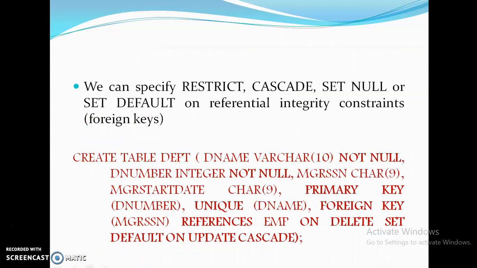So let's see an example here. Create table department, in which dname is a column or an attribute which is set to not null constraint. dnumber is another column which is again set to not null. This can be integer or number. MGR SSN, that is the manager SSN, and manager start date. So these are the four attributes in the department table, of which you are again giving some constraints at table level.